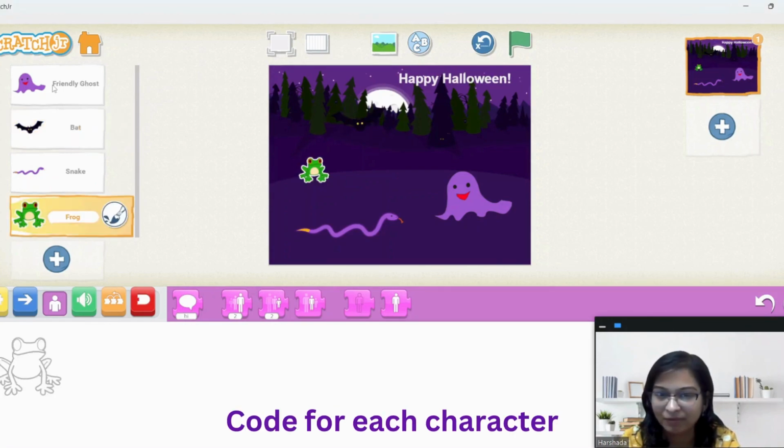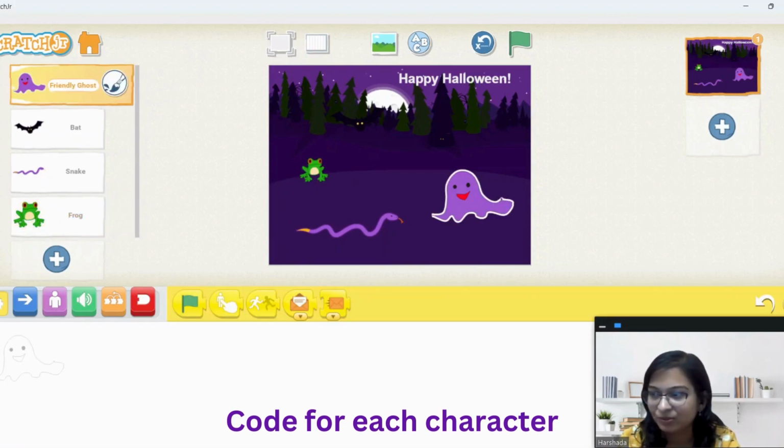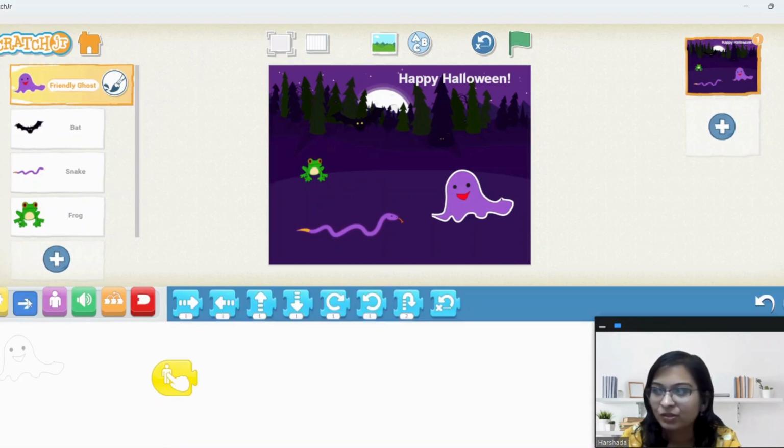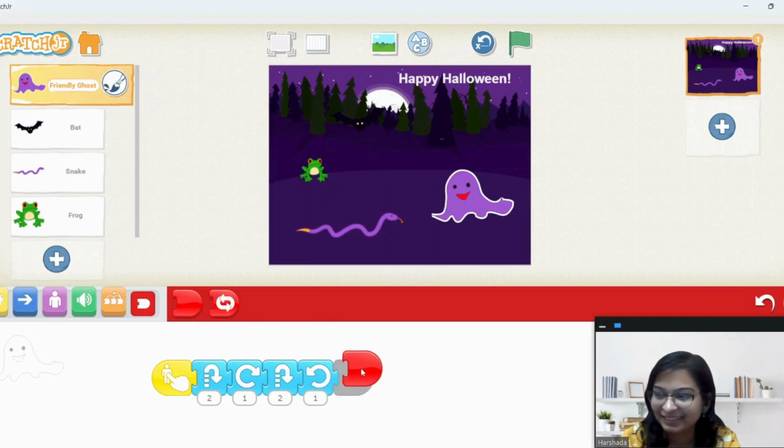So let us go one by one. Let us go to the ghost. And let's go to the yellow. We will touch on this ghost and then it will jump. Okay, so I will click on this and let us add a jump and let us move it and again jump it. Let's see what it is. Awesome. Scary, right? Now let's add end.